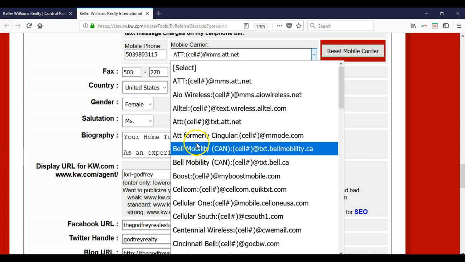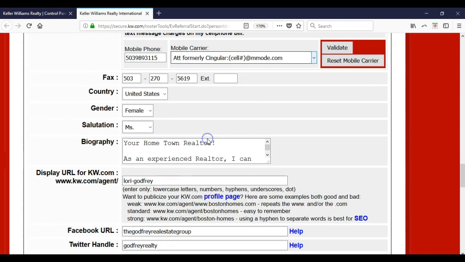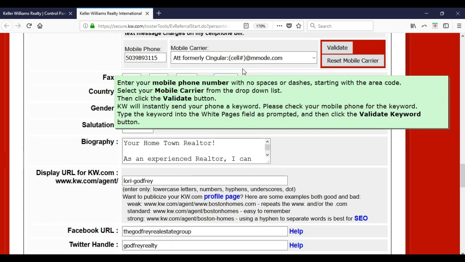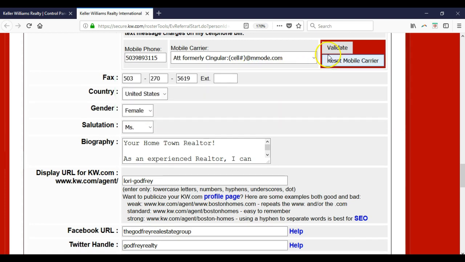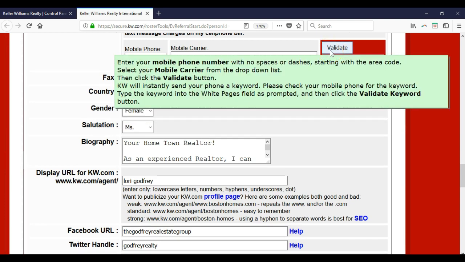Now just go ahead and select the carrier that you believe is correct. So she's got AT&T, so maybe it was AT&T, formerly Cingular. Then all she'd have to do is click the Validate option on the right-hand side. Once you click Validate, very similar to this little green rectangle that's popping up, it says then click the Validate button. KW will instantly send your phone a keyword. Please check your mobile phone for the keyword and type the keyword in the white pages field as prompted.